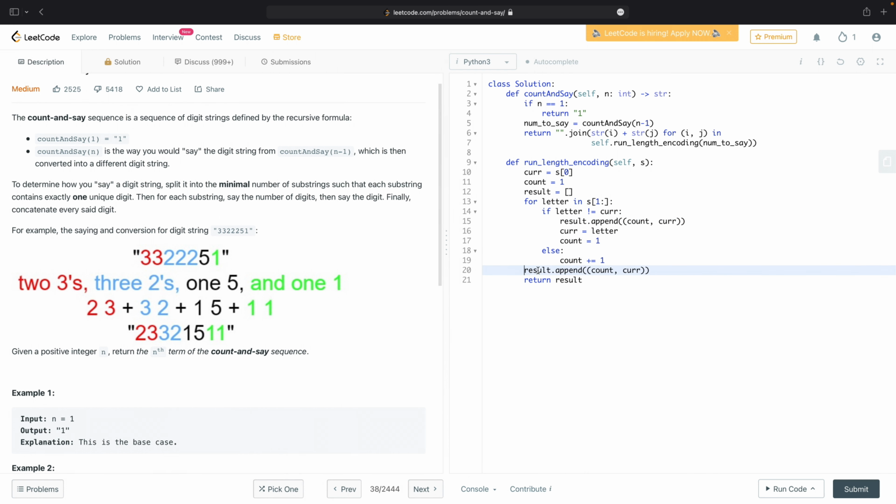So then this is where we need to say, well, I also saw 1, 1 at the end there. And we are done. Return the result. Back up here, that's our run length encoding. It gives us the count letter pairs.